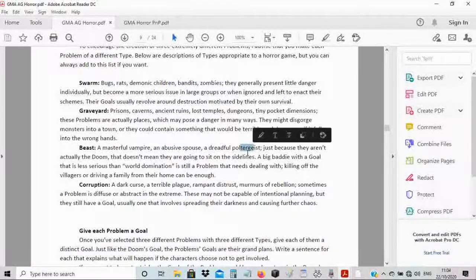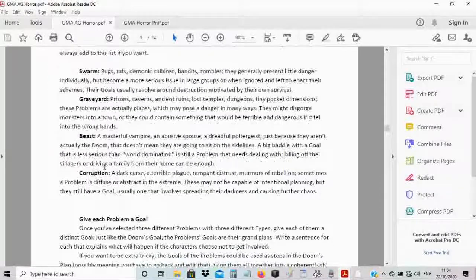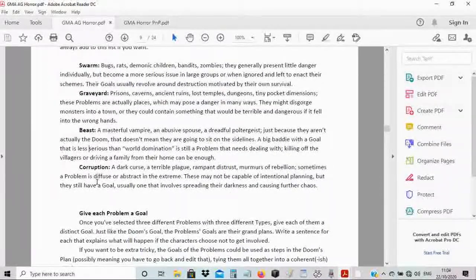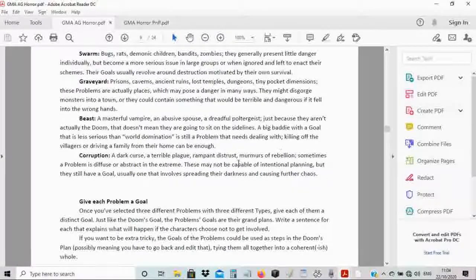An evil poltergeist. So, they're, how shall we say, one of the player's biggest opponents in this game. The next is the corruption. When you say corruption, this can be a curse or a plague. Rampant distrust can also be bad because that can lead people to kill each other and stuff like that. Murmurs of rebellion. Now, while some rebellions might have actual good effects, they will certainly devastate a town and whatnot.